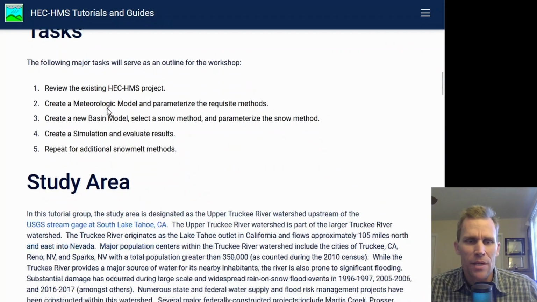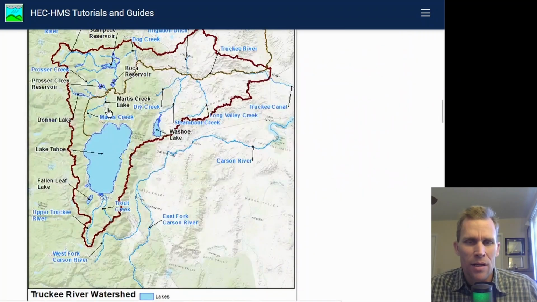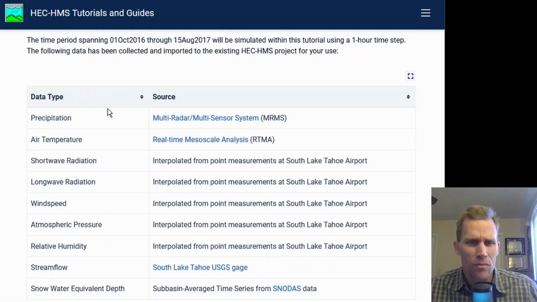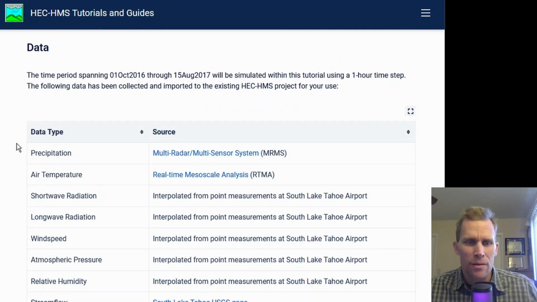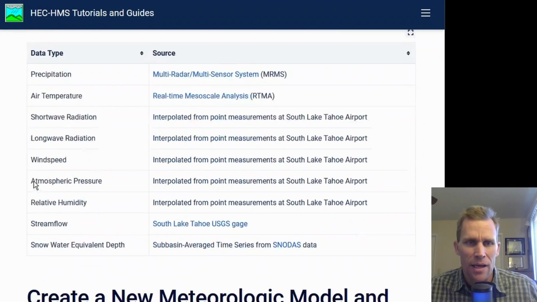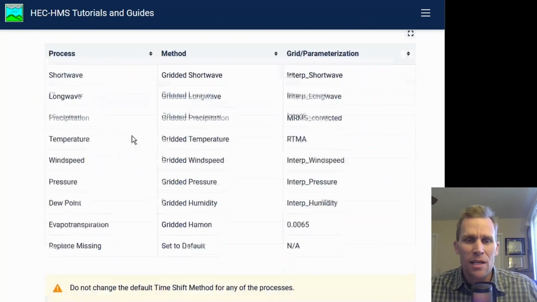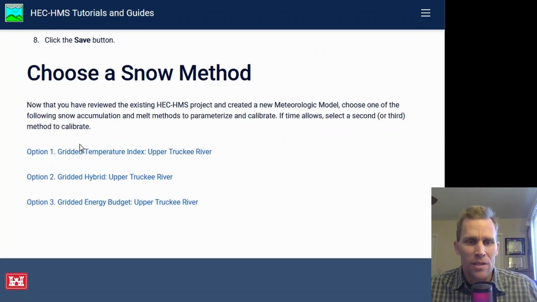Below that, we have some tasks, study area, really an introduction to the project. And then if we scroll down here, we have a list of data that's already been saved for the gridded data sets. So we're going to go ahead and add precipitation and air temperature, but not yet. This is just the introduction. Right here is where we add the meteorologic model and begin the steps of this exercise. Once we set up the meteorologic model, what we see is three different options for the three different types of gridded snowmelt method.